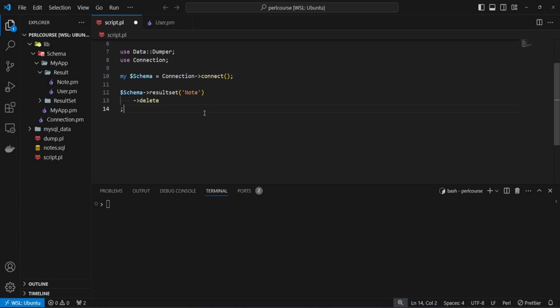Now, of course, if we did this, we would actually delete all the nodes, but we don't really want to do that. So instead, we can supply additional search conditions through search_result_set, and here we can say delete all the nodes where user ID equals, let's say, 17. Now, if we save this and run the script, DBIX_TRACE for debugging, then perl, include our libraries, and then provide our script name, which is script.pl.